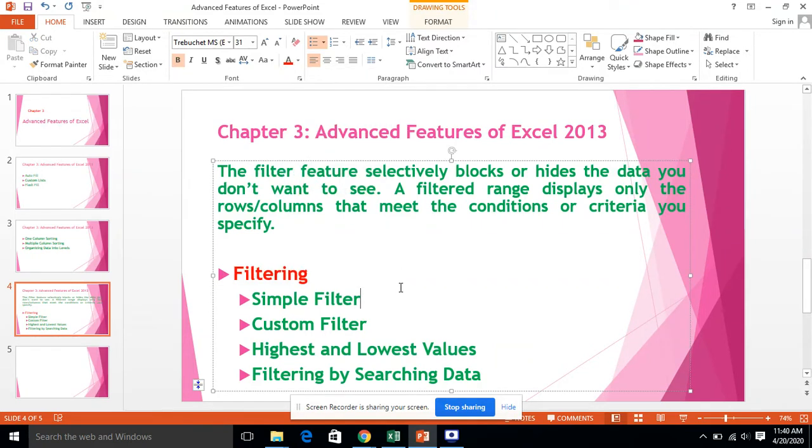What is basically meant by filtering? Filtering starts from page number 37 in your book. The filter feature selectively blocks or hides some data in your Excel sheet according to your requirement, according to your criteria. What kind of data is there that you want to see and what kind of data is there that you don't want to see.